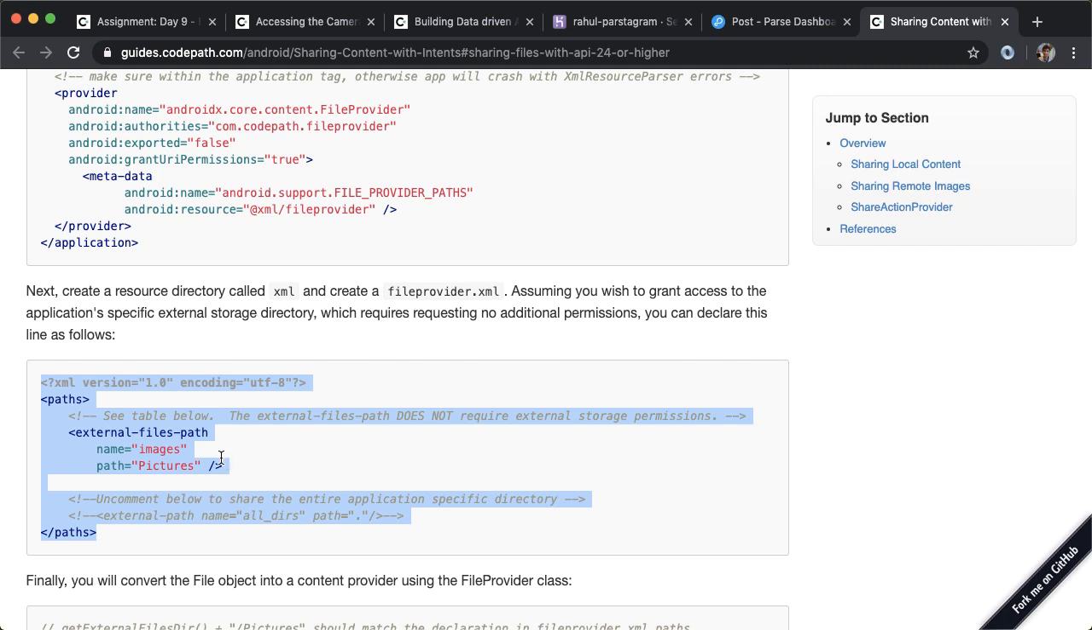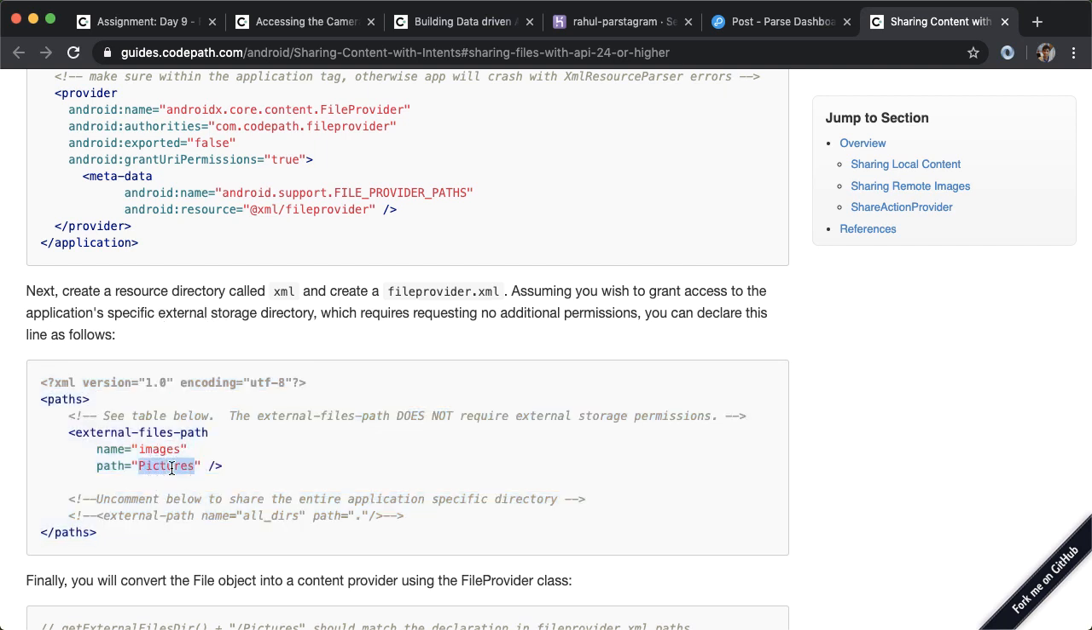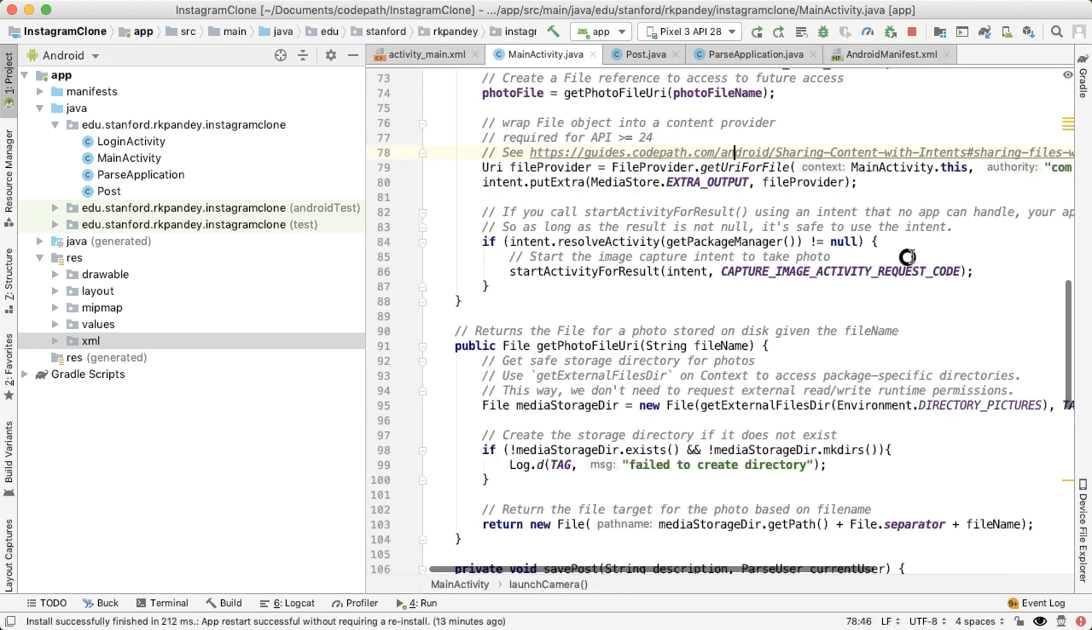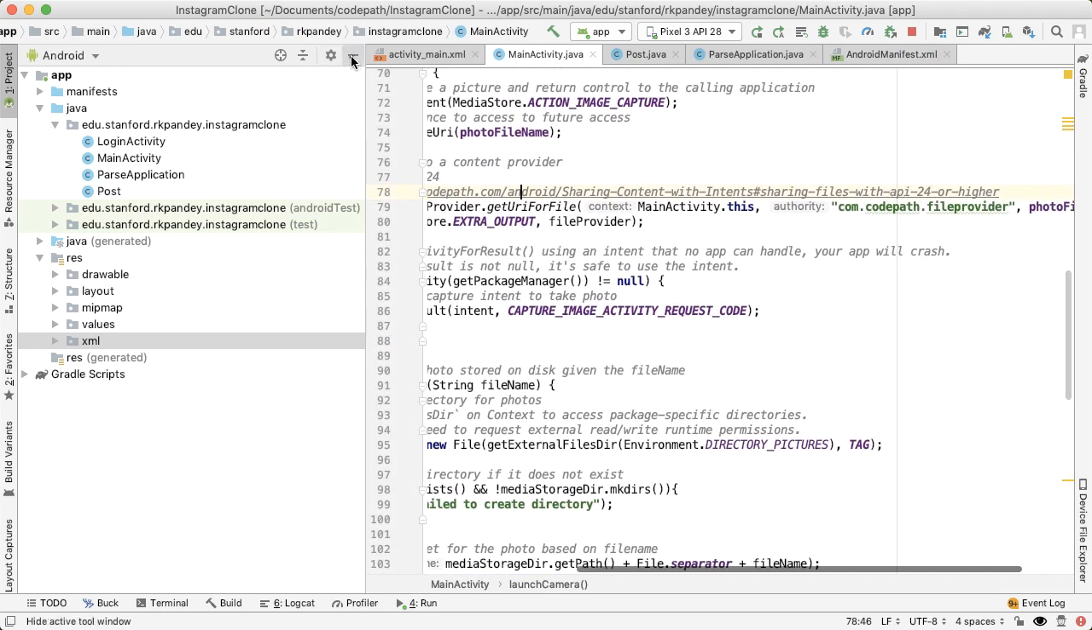And so what we're saying here is that the application that is launched from our app has access to our external storage directory, and in particular, the pictures path of our external files. This way, we can allow sharing between these two applications. So let me exit out of here now. And one thing you also want to make sure is that the authorities listed here, Codepath file provider, should match up exactly with the authority over here.